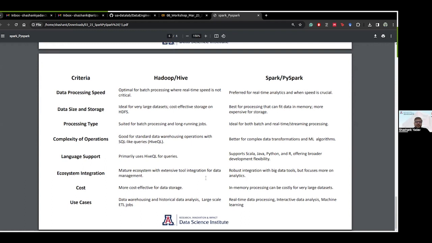Okay, with respect to cost, if you have a very large data set, you can just store and run things, for example data warehousing, historical data analysis, or some kind of ETL jobs, and you can use Hadoop. But you should be using PySpark when you have relatively smaller data sizes, or if you can process them all in memory, then you should be using Spark wherever you want to do real-time data processing.